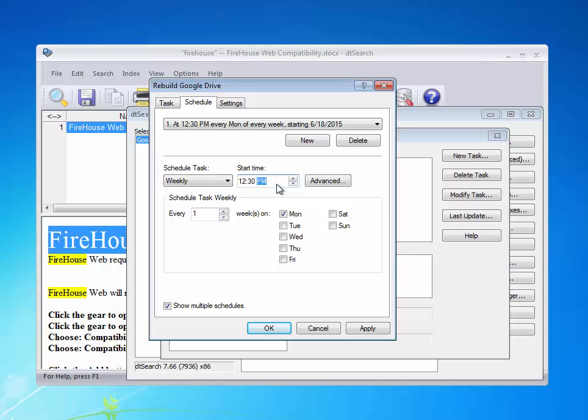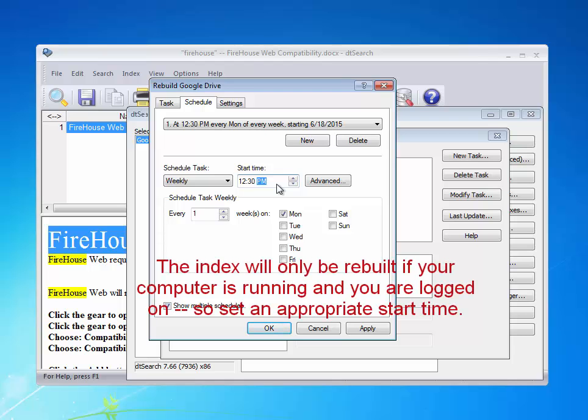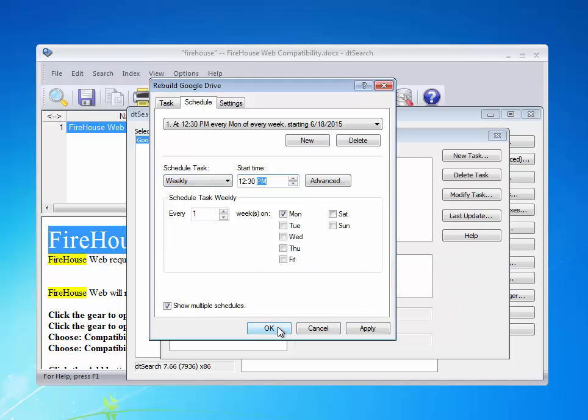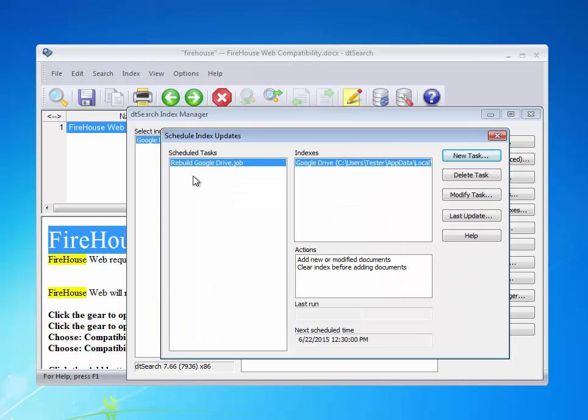Now again, the indexing will occur just fine even if you're still using the computer, but it does take up resources, and your computer will run a little bit slower for things that you might want to get done. So try to schedule that at a convenient time. Once you've scheduled the day and the start time, it's going to be a weekly job, we'll just click OK. And that index has been created. So it's going to be rebuilt every Monday at 12:30.